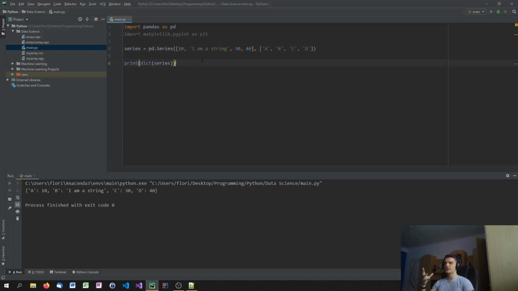With a series, we can do a lot more things than with a dictionary, because a dictionary is just a dictionary. You can access the values by referring to the keys, but that's basically it. You cannot really call positions. You cannot really do any calculations with dictionaries, but with series, you can do all of these things.